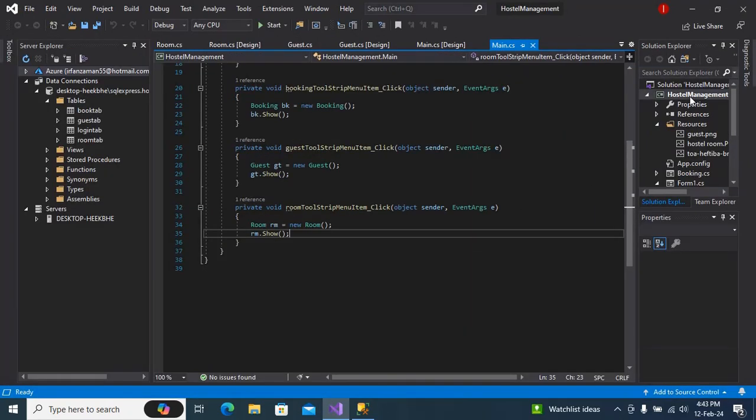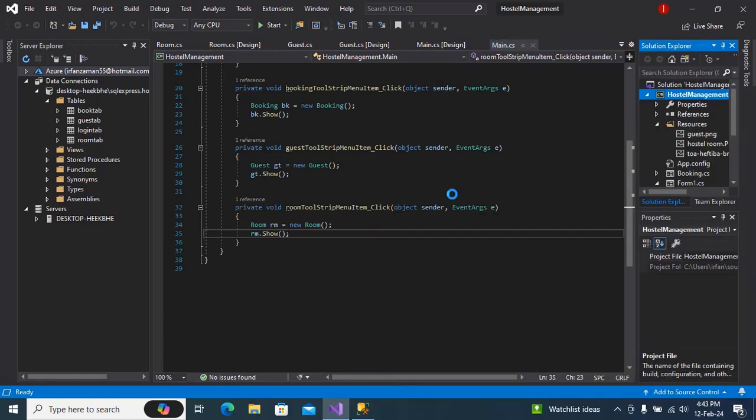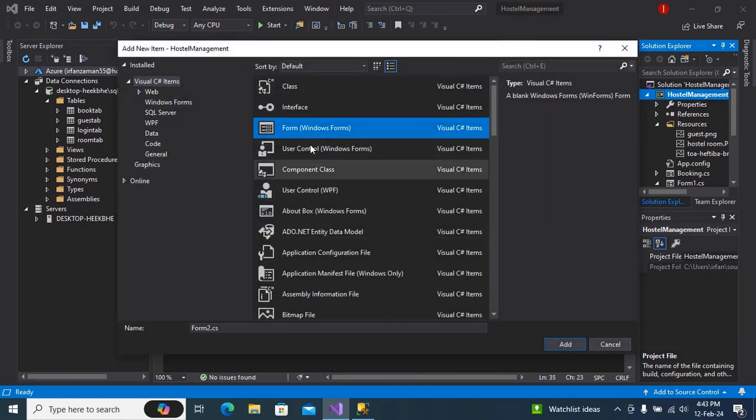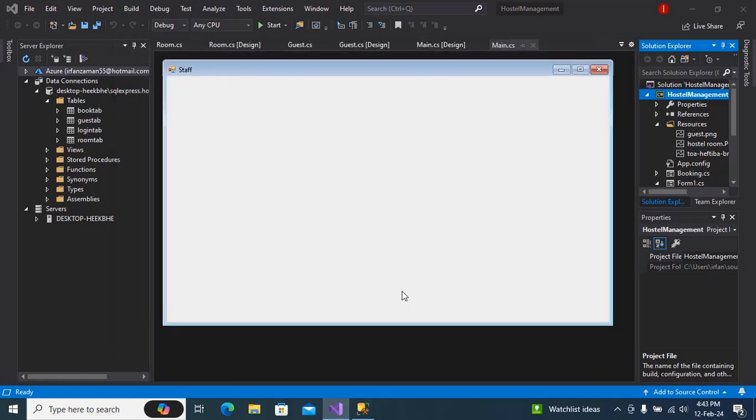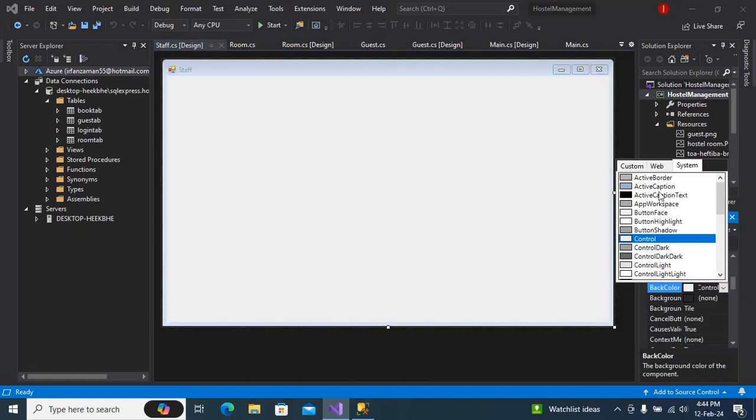So I am going to select the project, then add new item, and I will select form, Windows Forms, and type here staff, add. If you want, you can change the back color. So now I am going to design the staff form. You can change the back color to something.